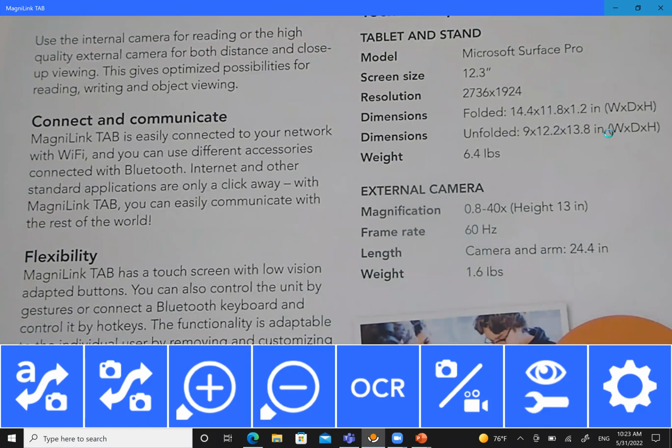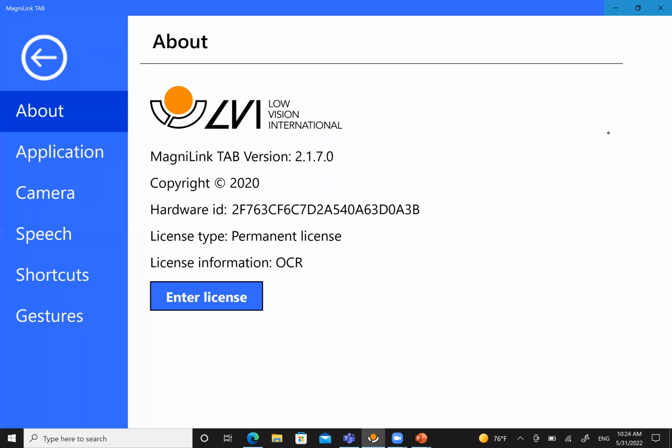So I'm going over to the 8th button all the way over. It looks like a gear, and I'm going to touch that. When I do that, it brings me into the about. Again, here's where you can see the version number that I talked about, version 2.1.7.0. So that is where you would find your version number. So if we ever ask you for your version number and your hardware ID, that is where these are. And it tells you that you have an OCR license.